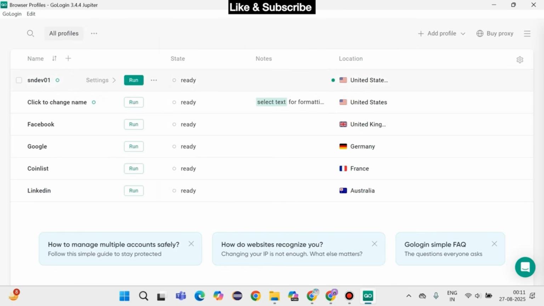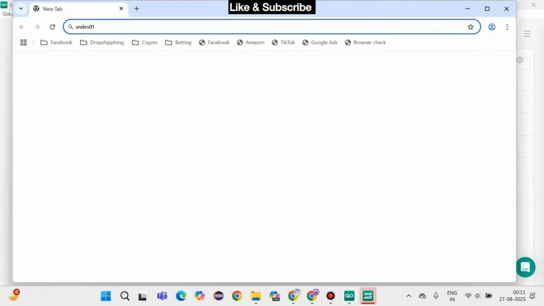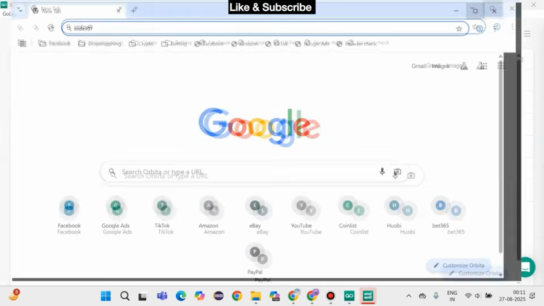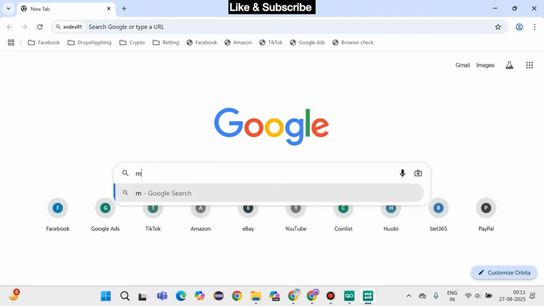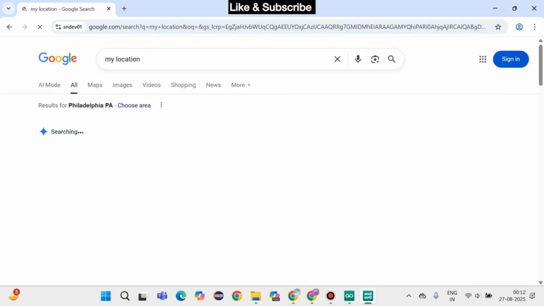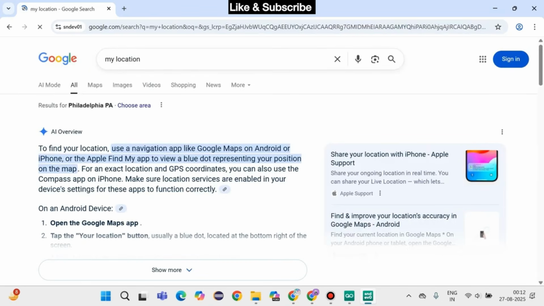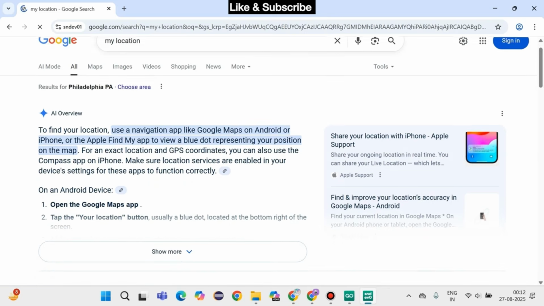Now I'll click run, checking proxy, and you can see a new browser has been opened, which is the Orbita browser. And here, let me first search my location. See my location, and here it's saying the results for Philadelphia, PA. So this is the thing.